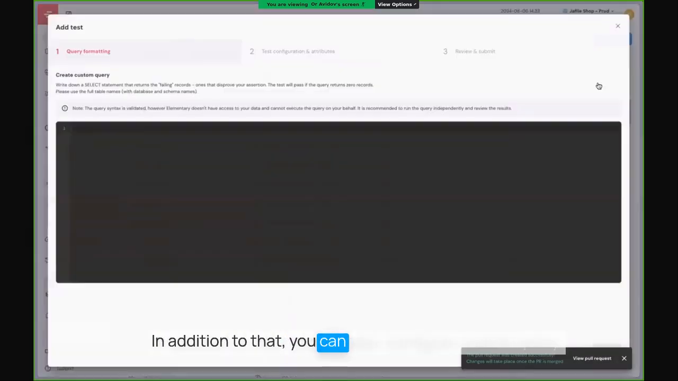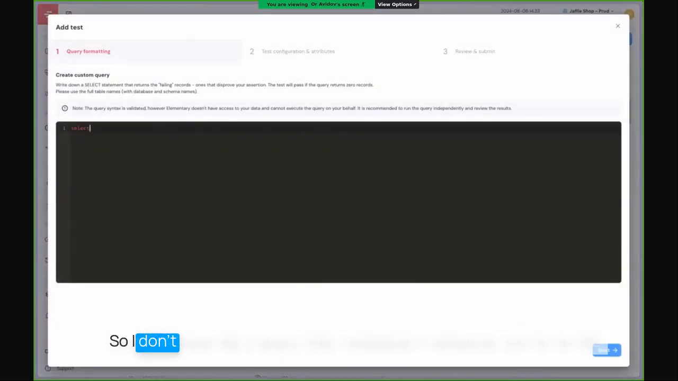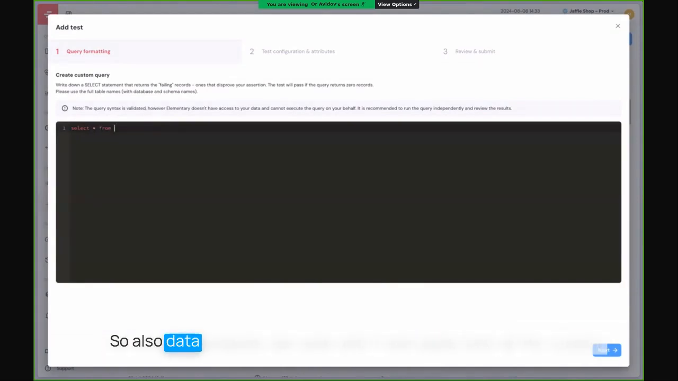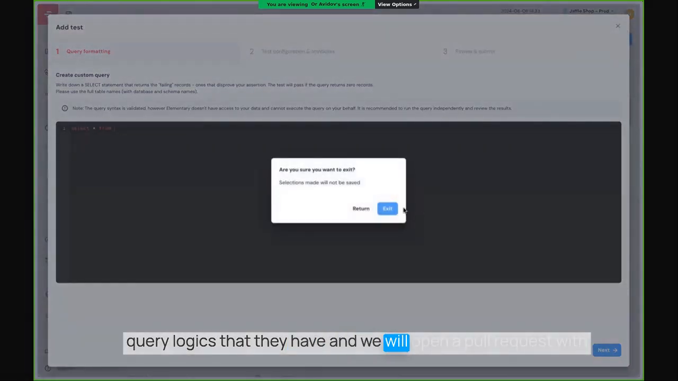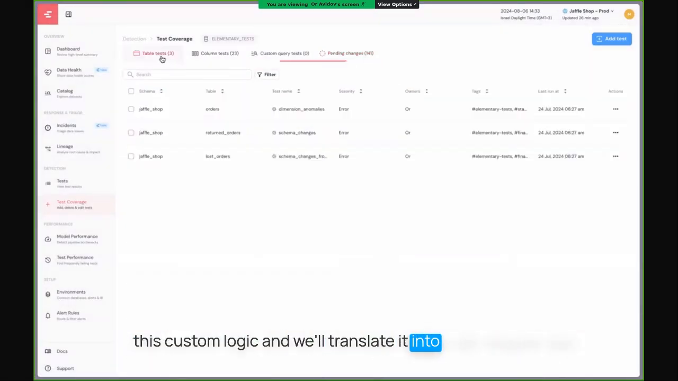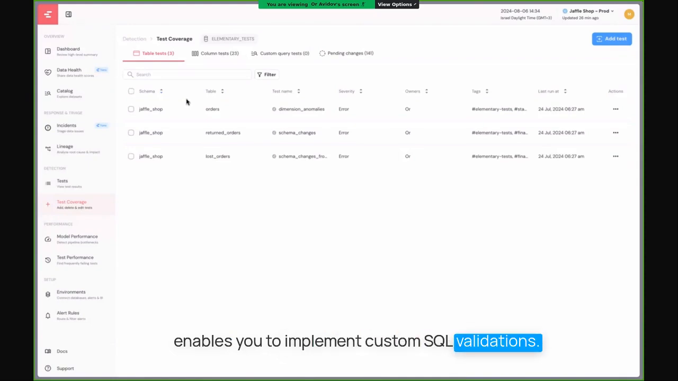In addition to that, you can also configure a custom query. I don't have a query that I prepared in advance, but it's an IDE, so data analysts can also work with it and paste here all the custom query logic that they have. And we will open a pull request with this custom logic, and we'll translate it into a dbt singular test, if you're familiar with it. It's a mechanism in dbt that enables you to implement custom SQL validations.